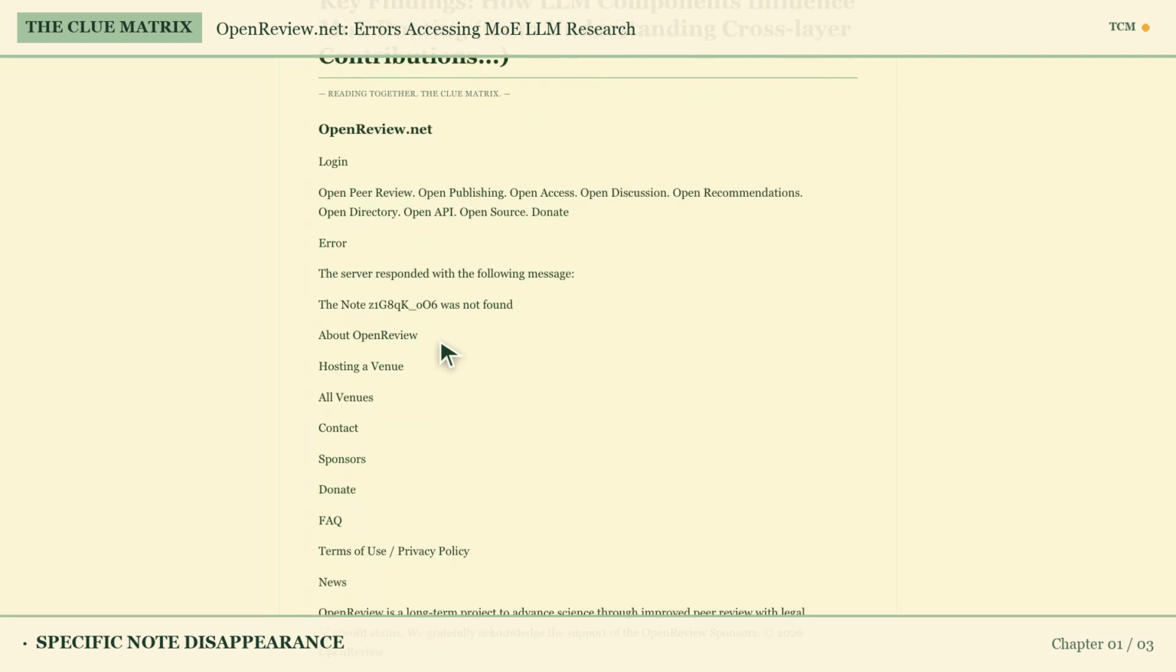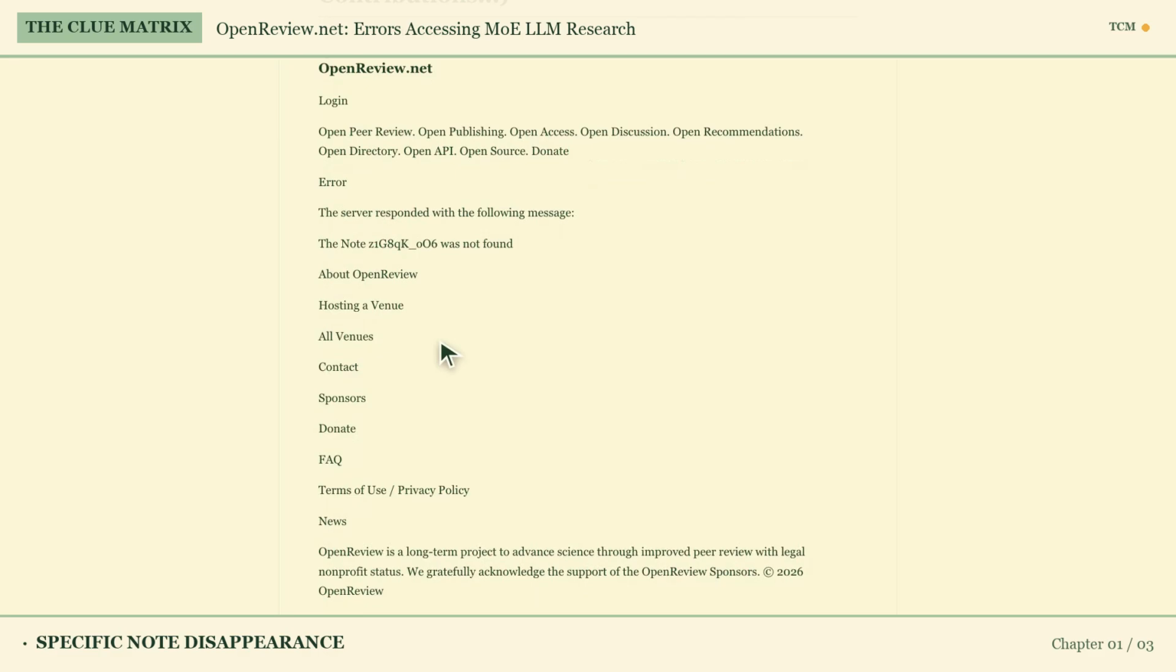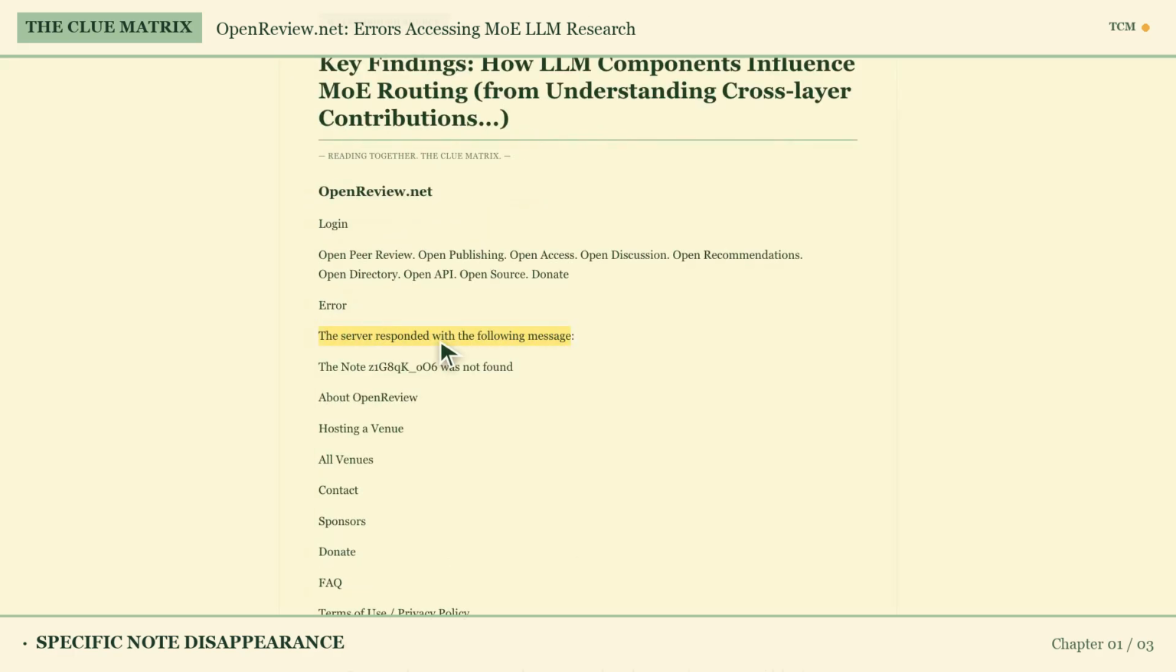Why would a specific note disappear? Could it be a withdrawal by the authors or a technical glitch on OpenReview's side? It feels like a more profound absence than a typical broken link. It's difficult to pinpoint the exact cause from this message alone. However, the server responding with this message suggests the server actively processed the request but concluded the content was indeed absent from its system.